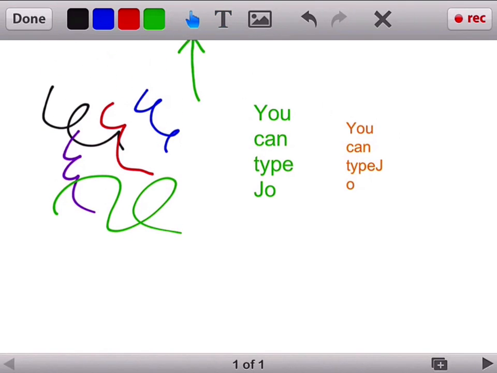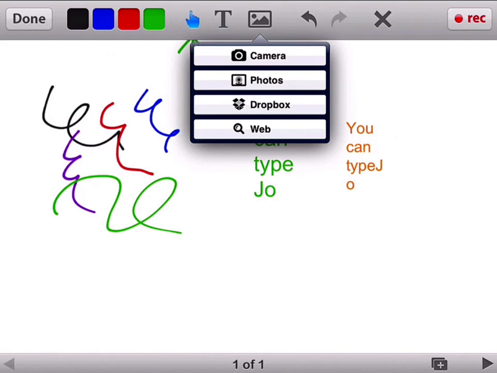Okay, now you can also add pictures into your whiteboard, so just tap on the picture one, and you can actually access the camera on the iPad to take a picture right then and there. You can access your photo stream. You can also access any pictures in your Dropbox or on the web. Unfortunately, you can't do PDF files, you can't do Word documents, you can't do PowerPoints. So if you do want to use those things, you would have to convert them first into pictures.